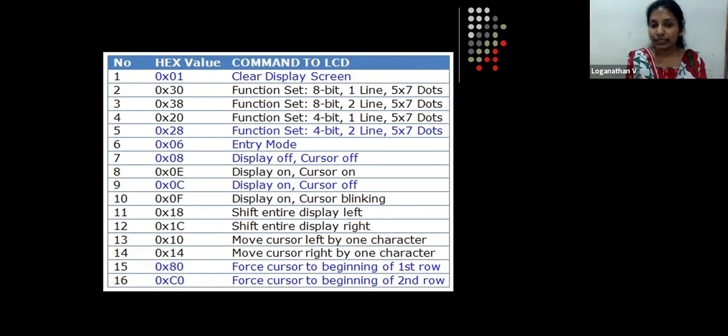Now that cursor, if you don't want to display it, then you can give 08 as the command. Along with that, if you have displayed anything before, it will not display now because you're turning off the display. Understanding? So if you want to display something and after some time turn it off, you want display off, then you can go for 08.